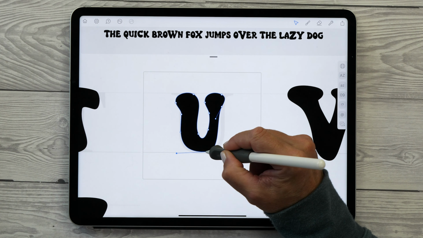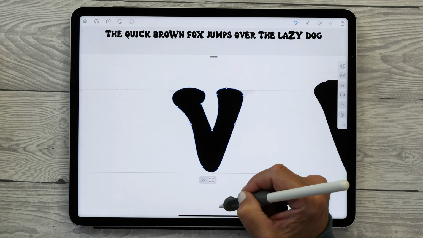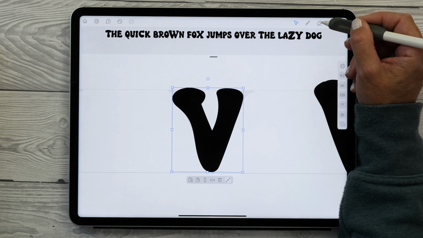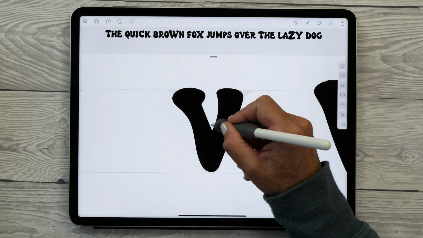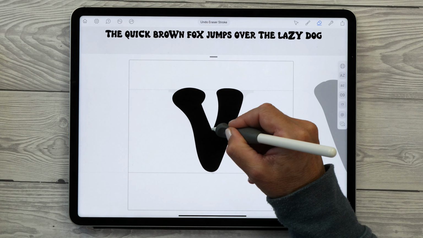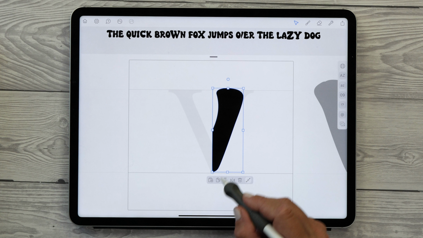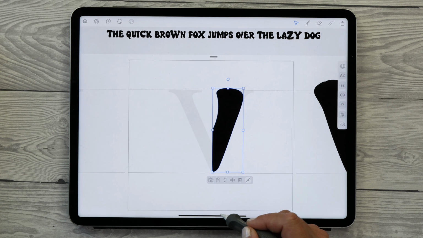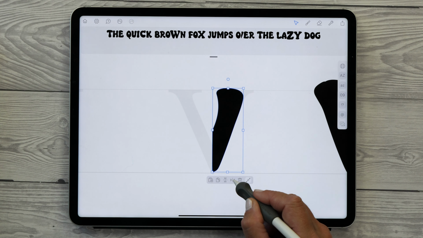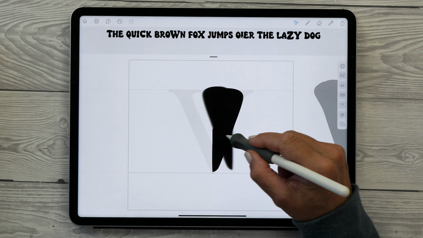And now this side of the V is really quite wonky. So for this letter, I'm actually going to split it in half and then duplicate it. So I'm going to select the eraser tool again and then just draw the line here through the middle. And then we can erase this and we can copy and paste this part and then flip it like this. And now we can put the two sides together.